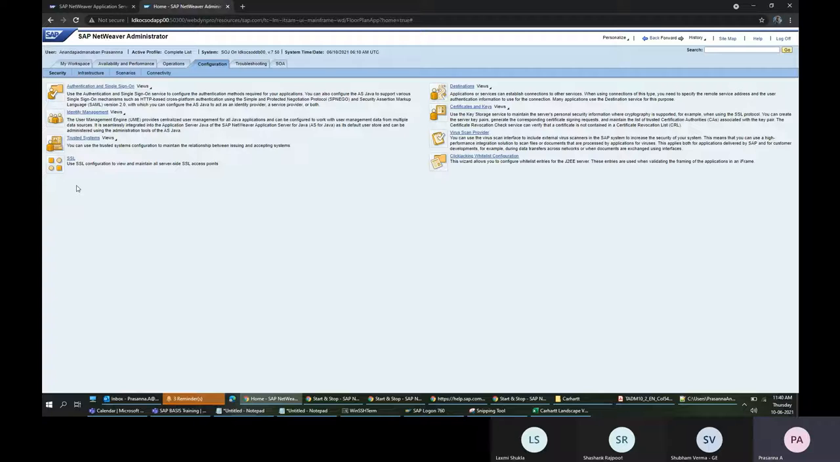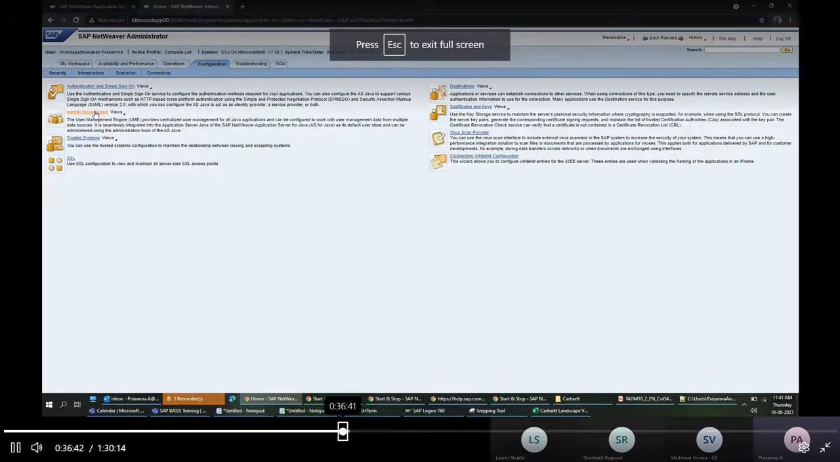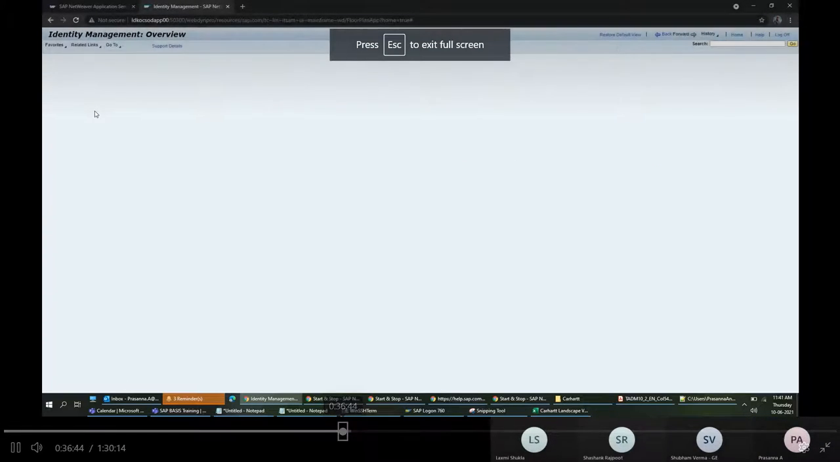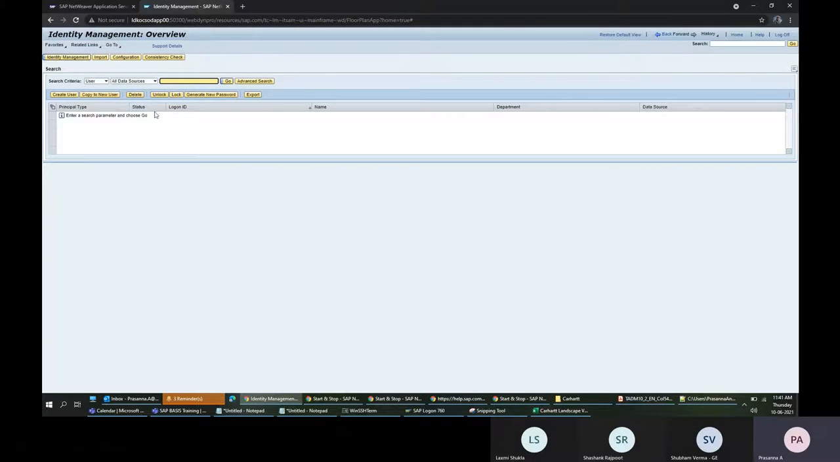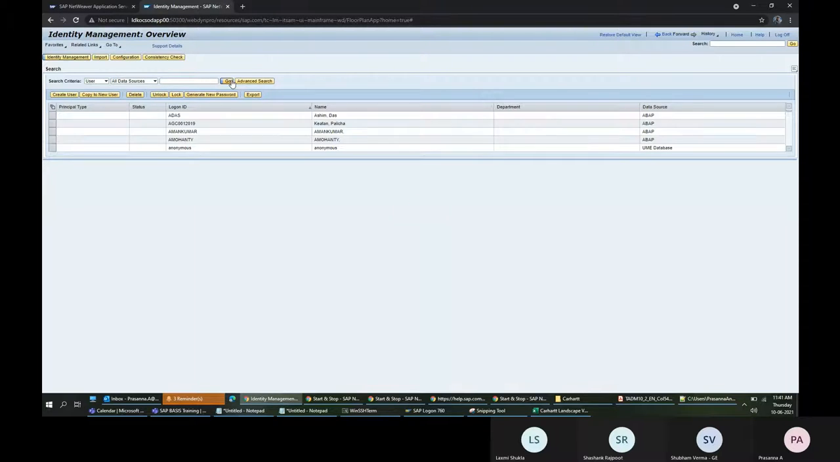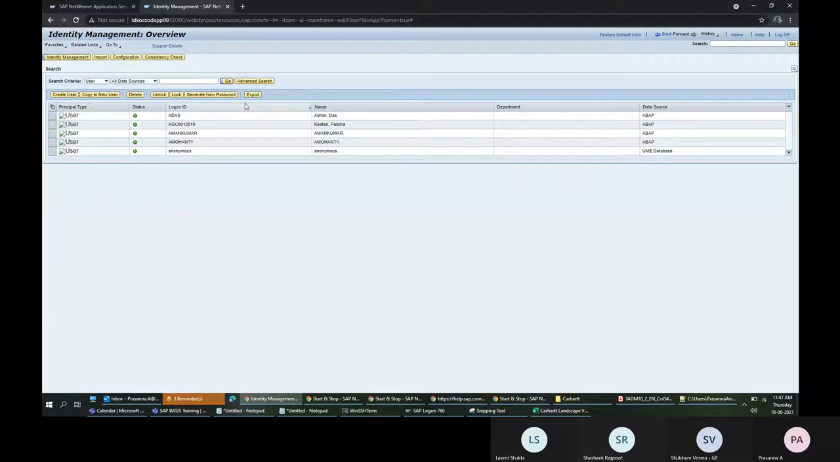If I want to create any user, then I go to configuration, then identity management. This is similar to SU01. This is where we create users for the Java system. If I just click go, it will list all the users in the system. So this is where we create the users.